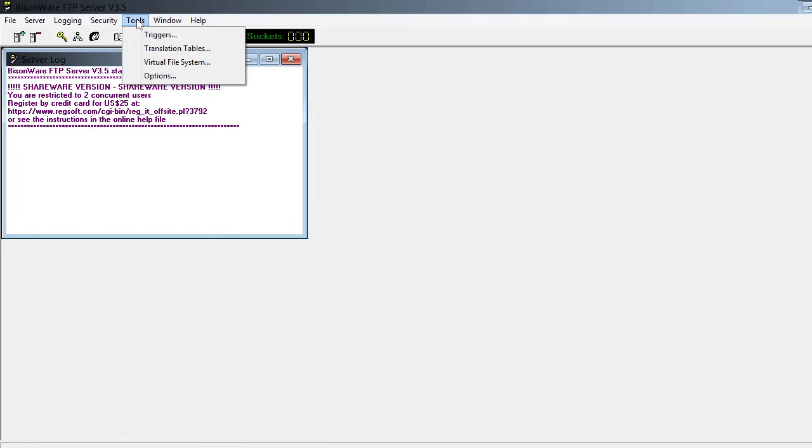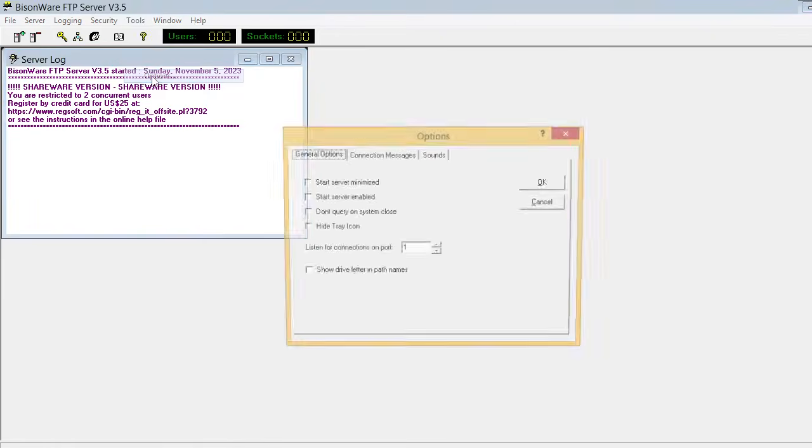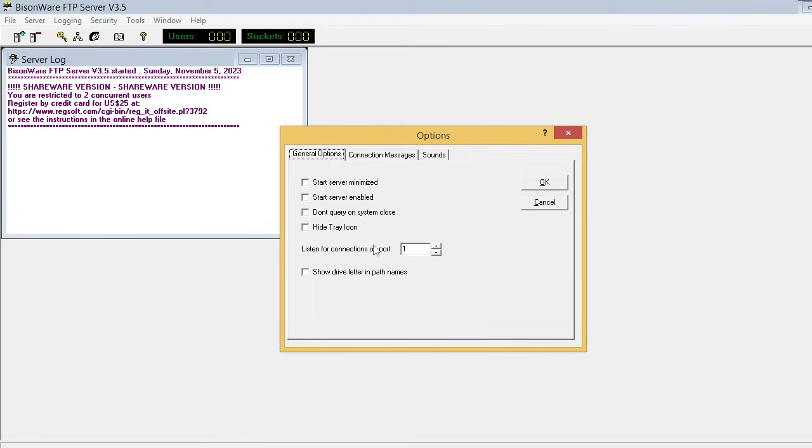Then the rest of the other options I'm not going to change. Only one thing is important. By clicking on tools, the last option available is options. By clicking on options, you can see listen for connection on port. So here I am going to make it 21, because as I am a server, I am configuring a server on this PC. I am going to listen to all requests sent by the client on port number 21. So this is a predefined, or you can say registered, port number which is used for FTP services.